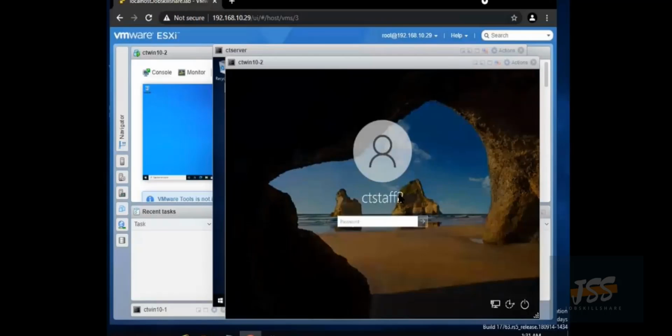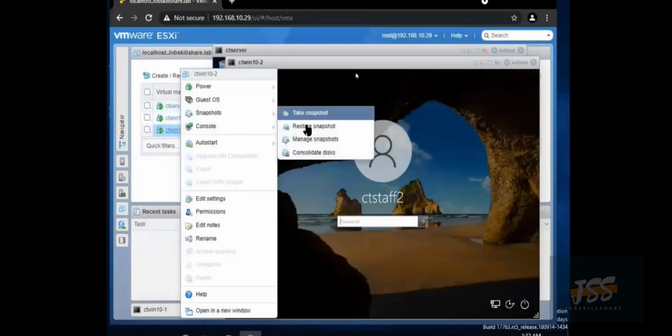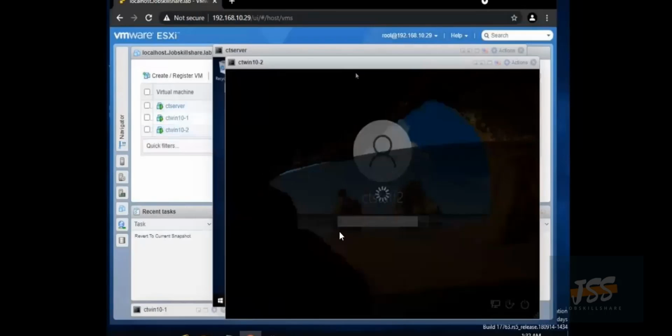This is what I was saying, that you can have a local account CT staff 2, and I'm going to restore the snapshot. Here is how we restore the snapshot. Restore, so that I will go to the step where I didn't have CT staff 2, and I could install CT staff 1, CT staff, and I work from there.